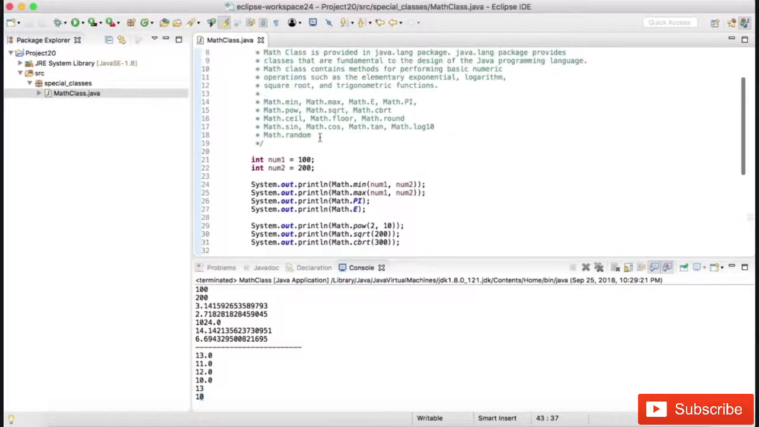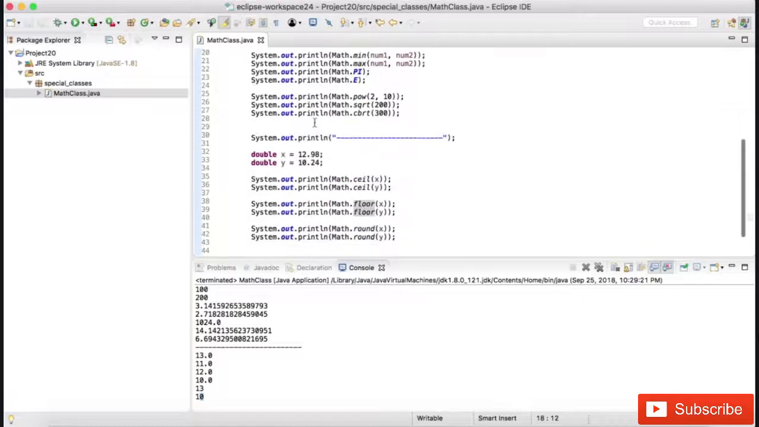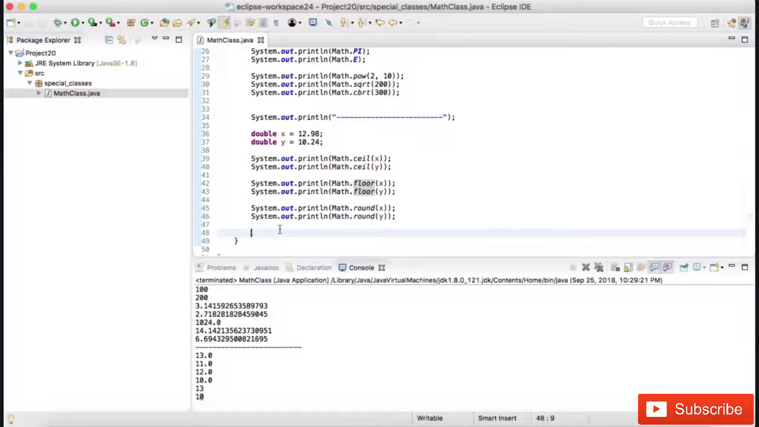Apart from that, we have some methods which can help us find the sine, cos, tan, log, etc. There is another method which is very useful, that is Math.random. We also have a specific Random class, which we'll talk about in a separate session, which helps us get a random number. In this case, Math.random helps us get a random number between 0 and 1. The number will always be greater than 0 and less than 1.